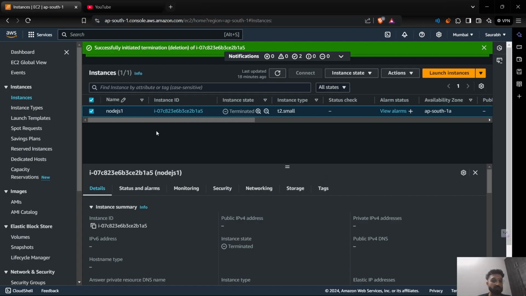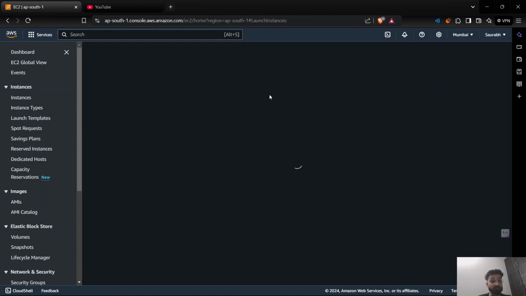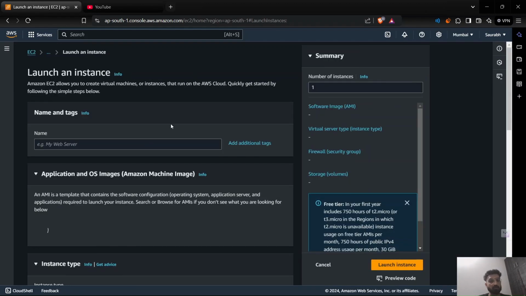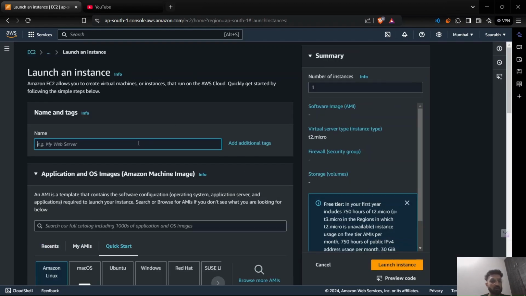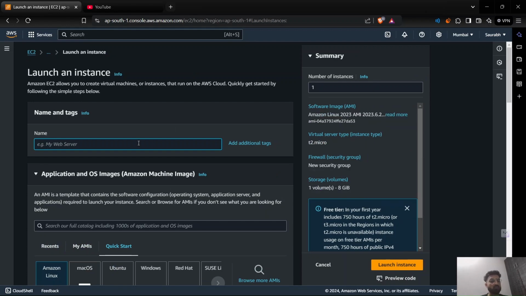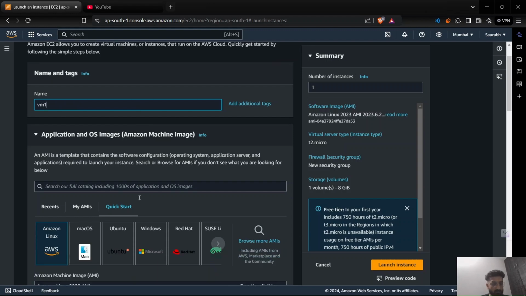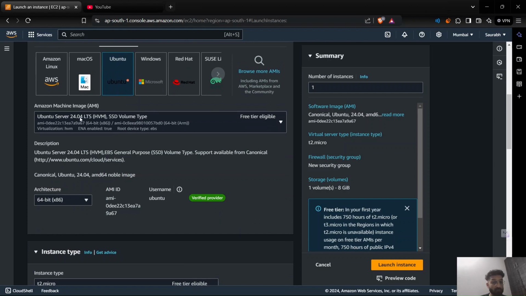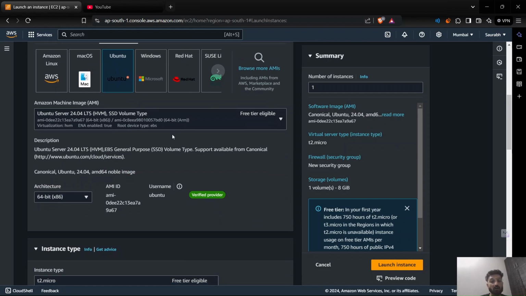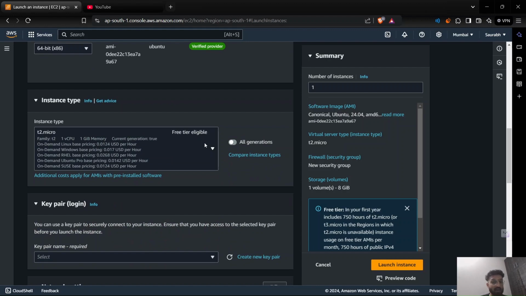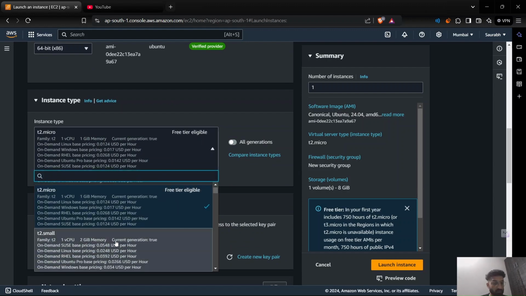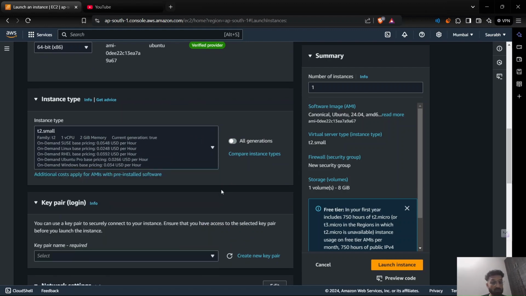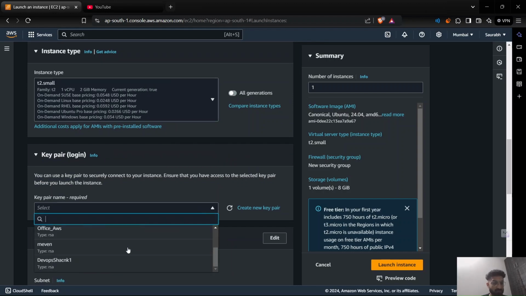Here we are. We will launch an instance. I will use the T2 small here because I was facing some issues with T2 micro, so I suggest you use the T2 small as well. I will name it VM1. I'm using Ubuntu operating system, 24.04 LTS, and T2 small, which gives me 2 GB of memory, so that's the only major difference.